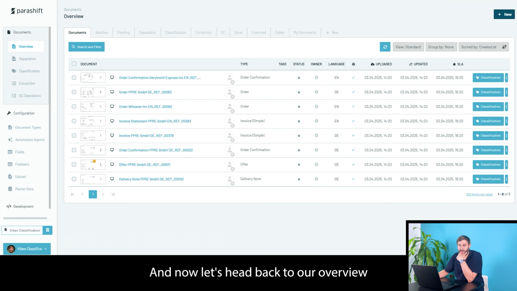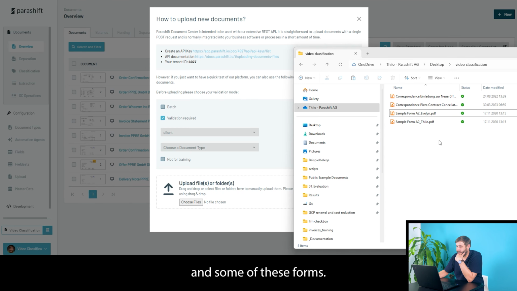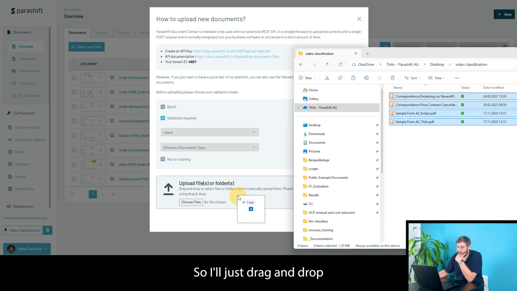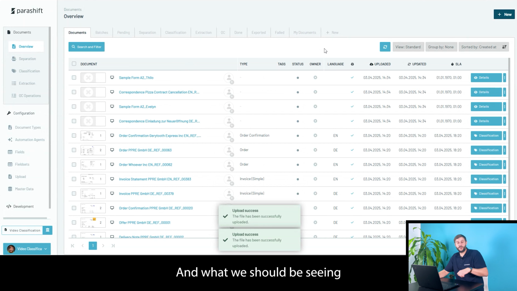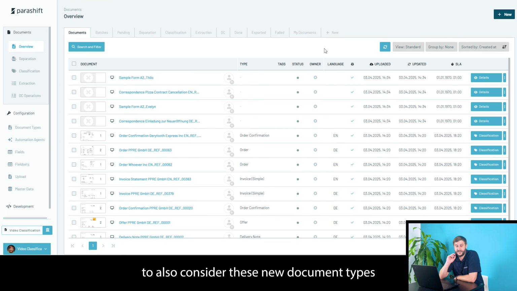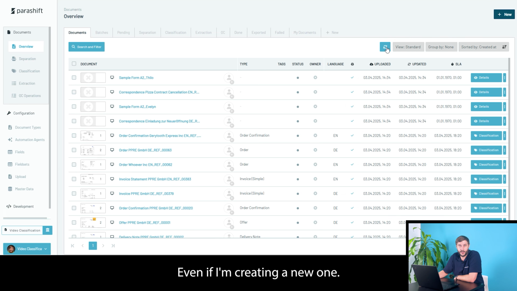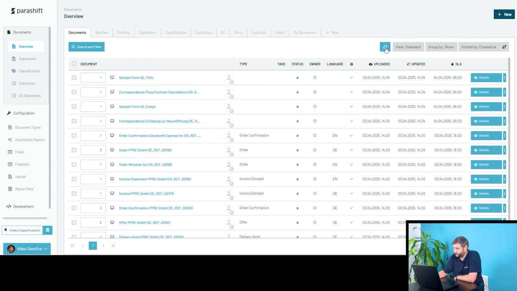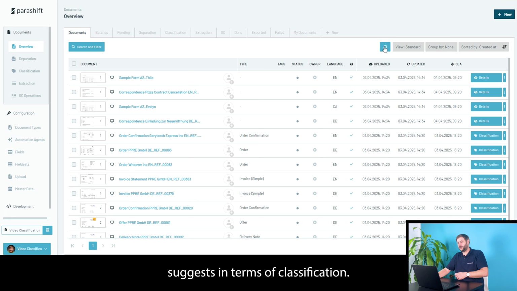And now let's head back to our overview and give the platform a couple of letters and some of these forms. So I'll just drag and drop some new documents in. What we should be seeing now is that all it took for classification to also consider these new document types is just activating a new document type, even if I'm creating a new one. So let's quickly wait and see what the platform suggests in terms of classification.